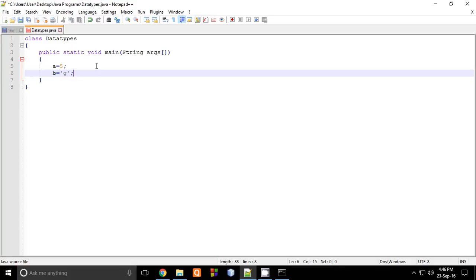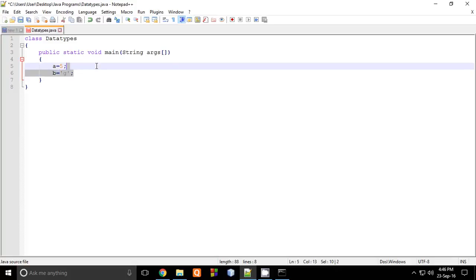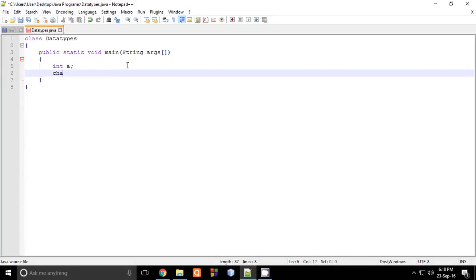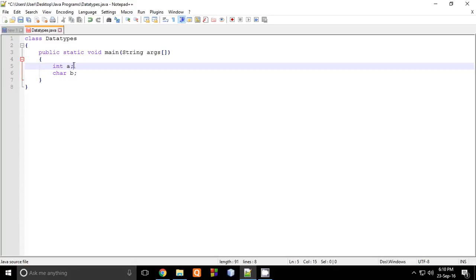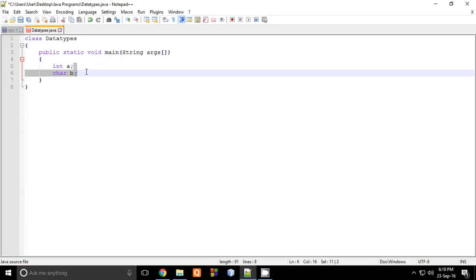Now the fact that variables can later be operated upon makes them very useful in programming languages, but we cannot directly write down a is equal to 5. This way the compiler never knows what kind of variable a is. So if I write int a, the compiler is going to know that the variable a is of integer data type, and if I write char b, the compiler is going to know that the variable b is of char data type and it can hold only character values. This is known as declaration, where I declare to the compiler what kind of data type my variable is going to hold. So this does not actually give any value to the variable a.